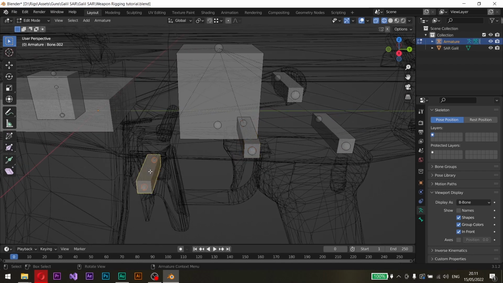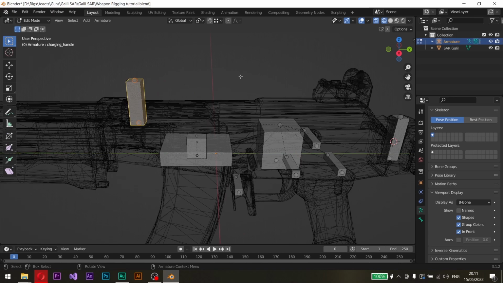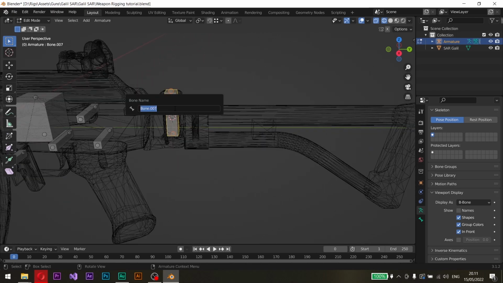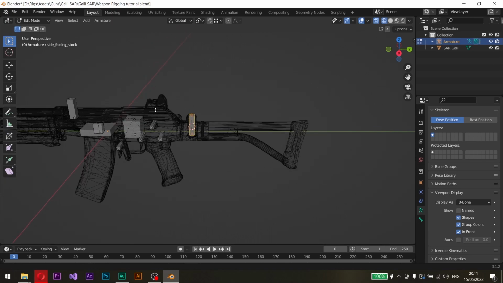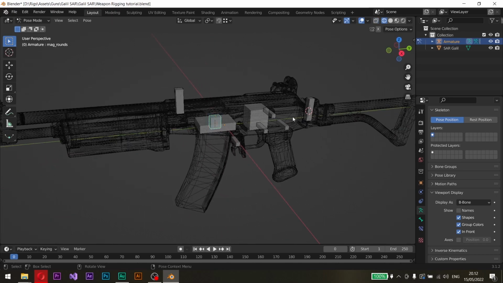Did I name this one? Yes, I did. And this one is the magazine release, mag_release. And this one is charging_handle, or if you want to call it bolt handle, so I'm going to call it the charging handle. Apologies if I made any spelling mistakes. And this one is side_folding_stock. Yes, I use underscores a lot, as you can notice. And this one is mag, and I'm going to call this mag_rounds. So there you go. And now we have named everything.